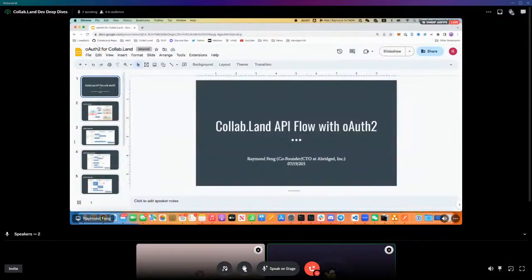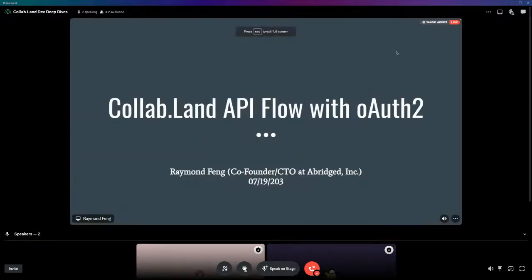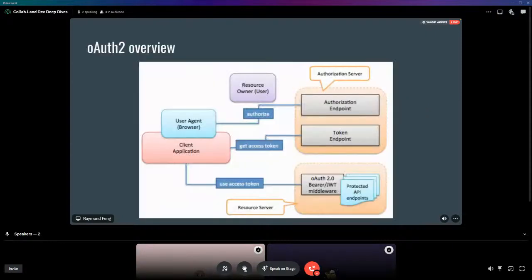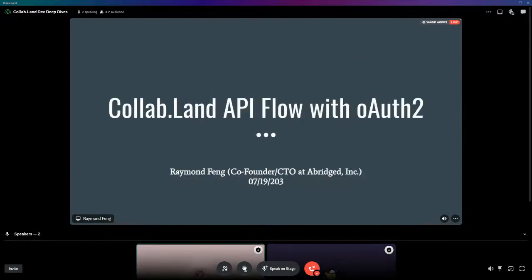You guys see my screen? It's loading for me. Okay, I can see it now. Can you try showing the second slide just to make sure that they're showing properly? Yeah, okay, all good. All right.